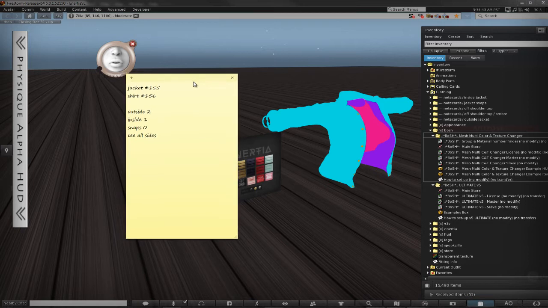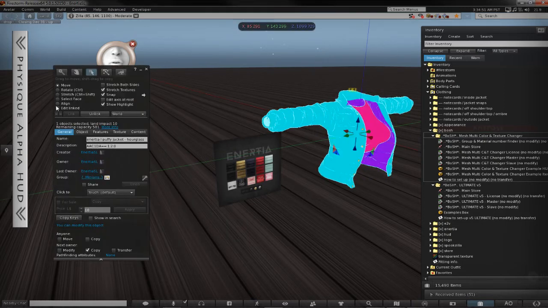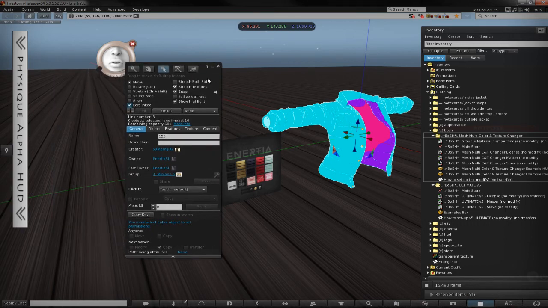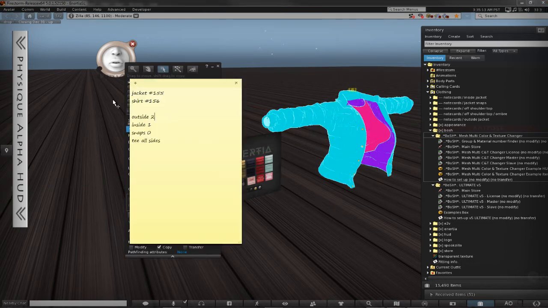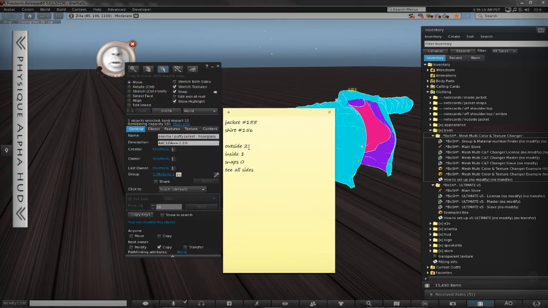Okay, so I named the jacket itself number 155, and I named the t-shirt itself 156. And I'll show you. As you can see, the name of the jacket, when I click edit link parts and click it, is 155, and when I click on the t-shirt, it is 156. Disregard that number. Okay, and I also came in and I made note of what the faces were. So the outside of the jacket is face number 2, the inside is 1, the snaps is 0, and the T itself is all sides.